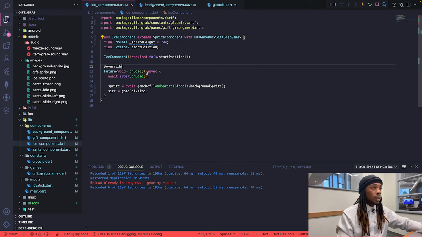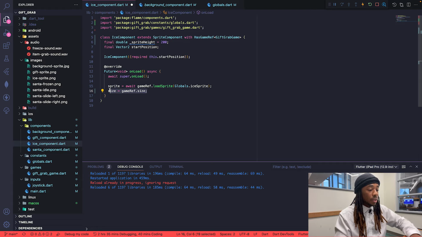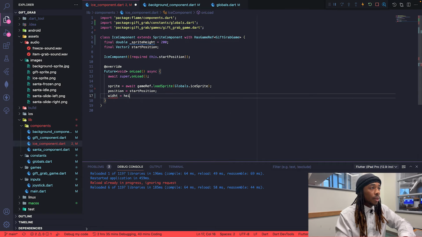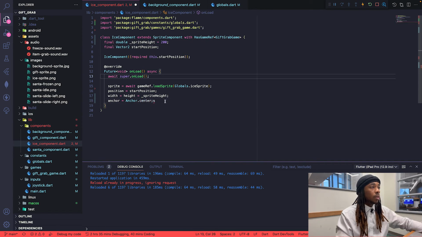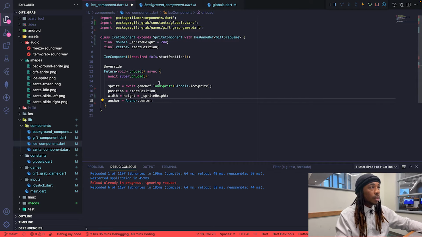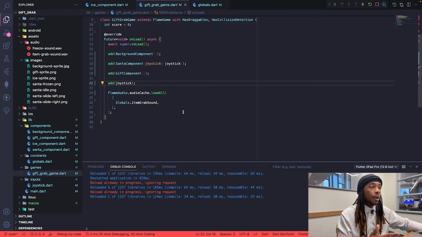Now for the sprite, we're going to pass the ice sprite, position is going to be the start position, and we're going to have the width and height equal that sprite height, and then as earlier, anchor is going to be Anchor.center. Cool. We have our ice component just like that. Now we want to come over into our game and add our ice components.